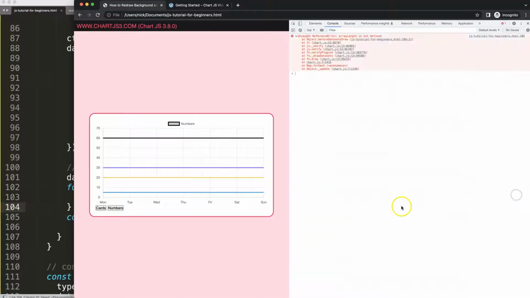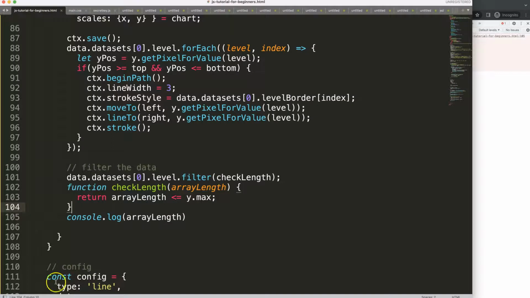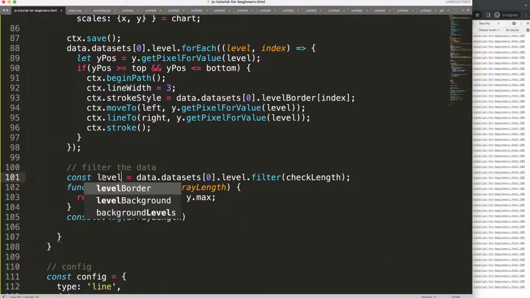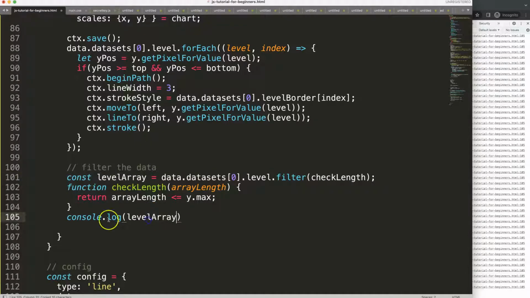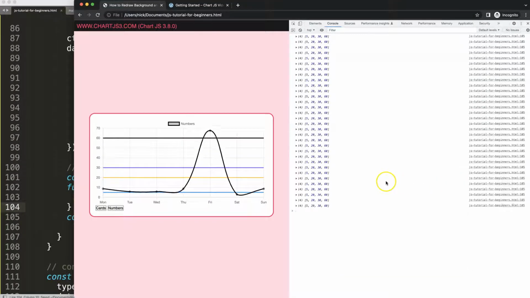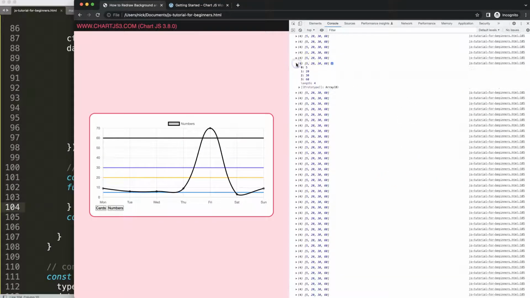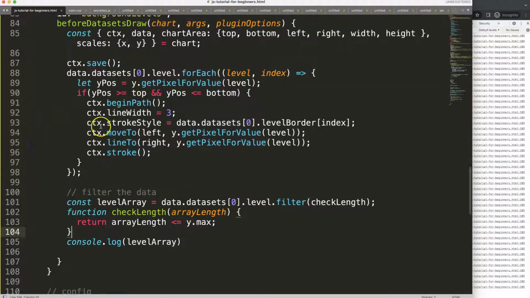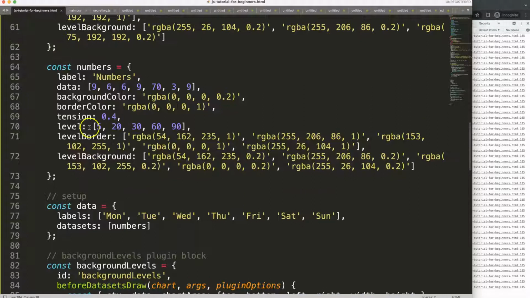Save, refresh. Array length is not defined, of course. So what we need to do is, of course, define this one. That's my bad. So constant. Should we use the same name? I would just call it level array. I guess we can just use that one. If I do this, save, refresh, what's happening, as you can see here, now it shows the value and it excludes number 90. That is the next value, if I'm not mistaken, within our array here.